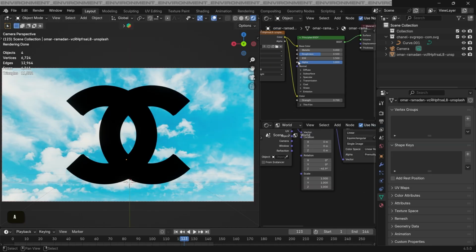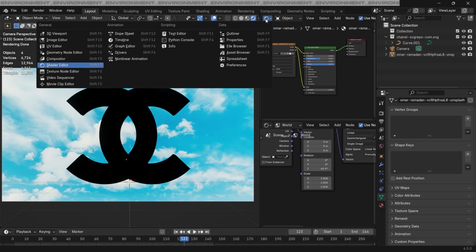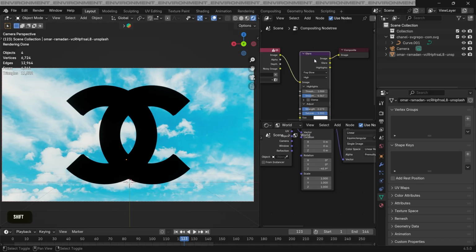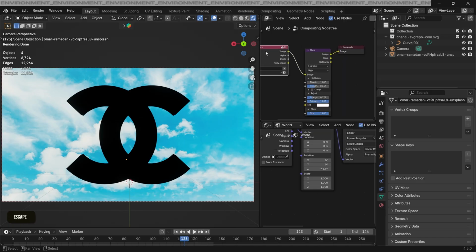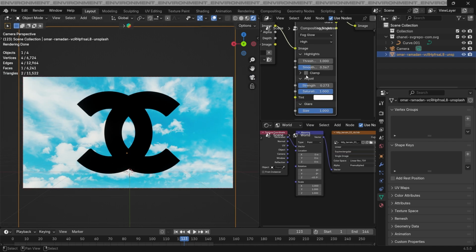As you've noticed, there's a lot of glow here in my viewport, which you must be missing. So to add that, we're gonna change this window to the compositor here. And in the compositor, I'm just using a glare node to add that glow. So press Shift A and search for a glare node and add it here as I've added.